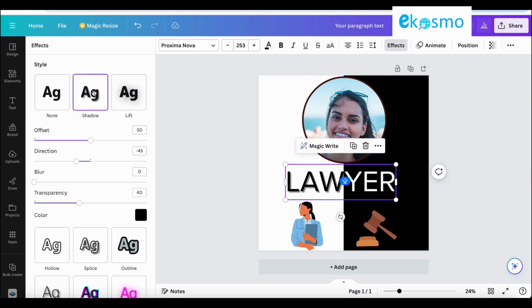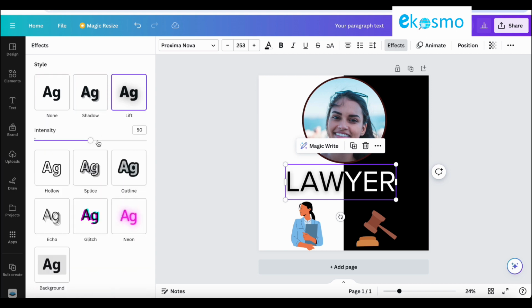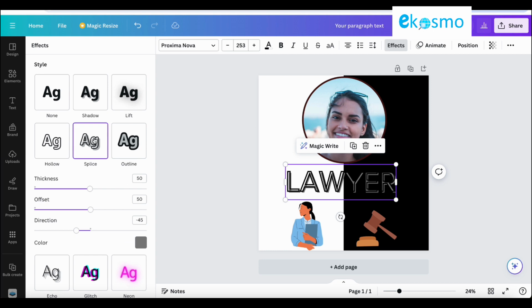If you click shadow, it will show up like this, and then you can choose to increase, decrease, directions, blur, transparency. You can do all of it, but I'm going to go none. And then lift is this one, so you can increase the intensity. And then there's this hollow, which makes the text look hollow. There's splice, you can increase thickness, decrease it, increase offset, decrease it. It's all up to you and based on your designs.